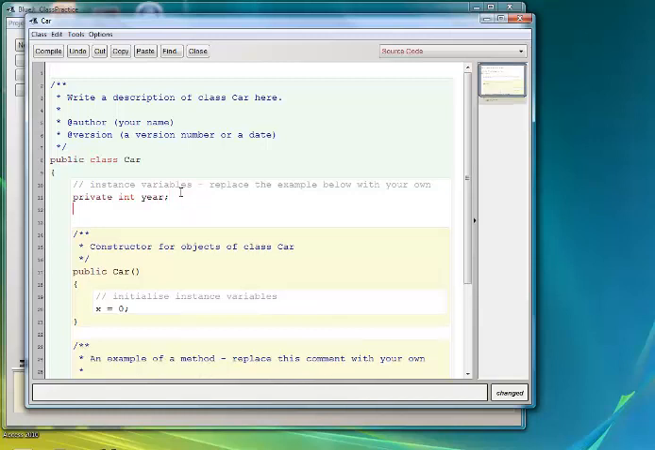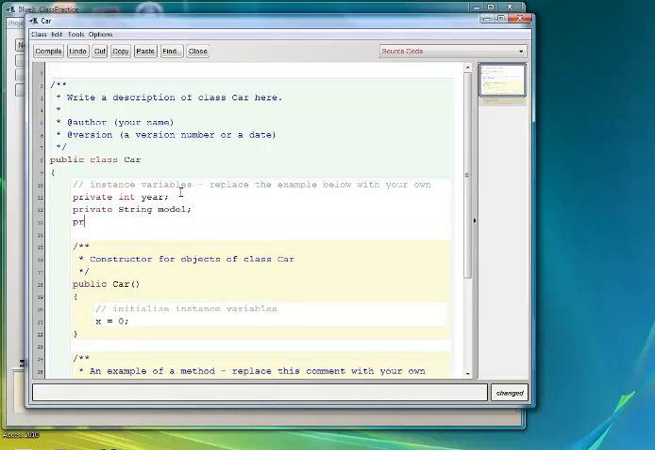Let's do model. Remember, all our instance variables are private. Model should be a string. And let's do a Boolean. Does run.